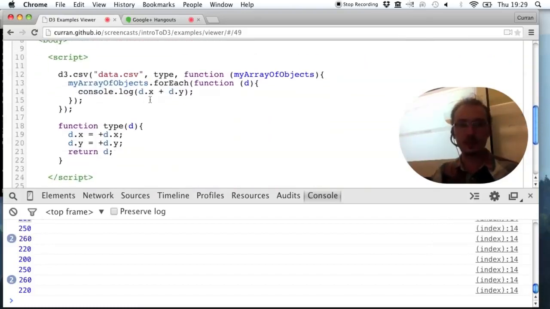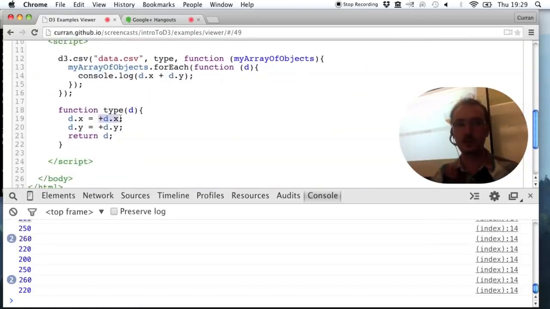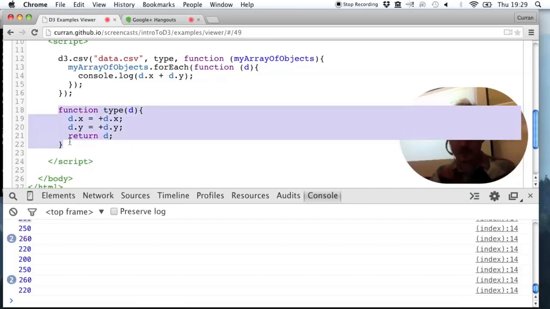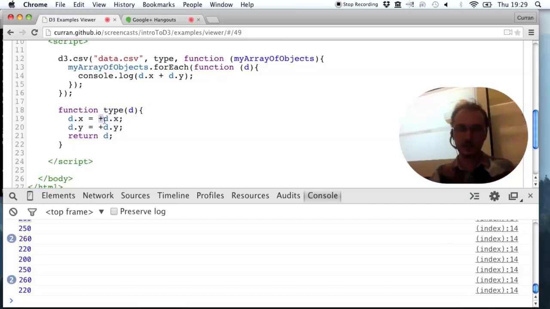You can also use that plus notation when you parse all of the objects. Something like this, function type with these pluses, you see a lot in D3 examples. This is what it means: it's parsing all of the strings into numbers.